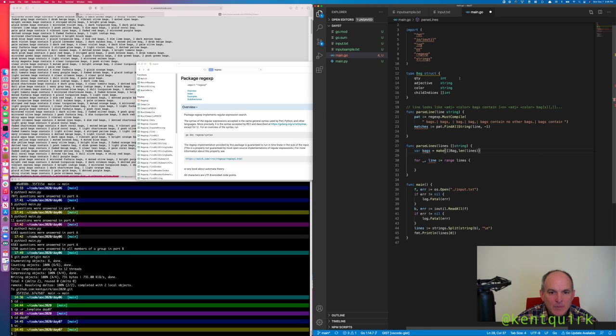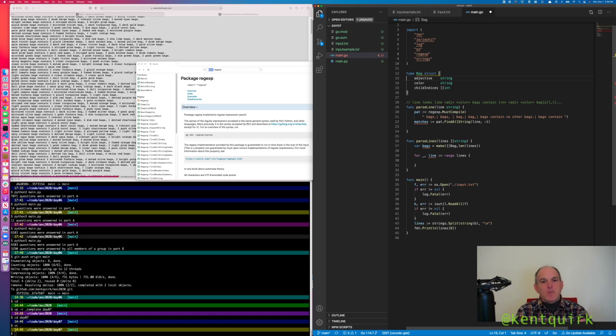So quantity wants to not be in the bag structure. It wants to be associated with the bag. So there's a bag, which has an adjective and a color, and the types of bags that it can contain. And then it's not just the types of bags it contains, but the quantity of each of those types of bags that it contains. So it's not an array of int, it's an array of another type.